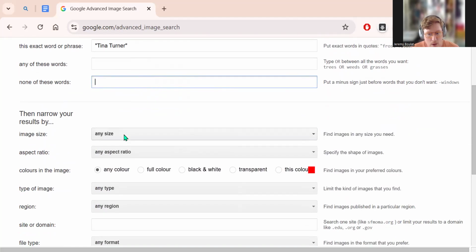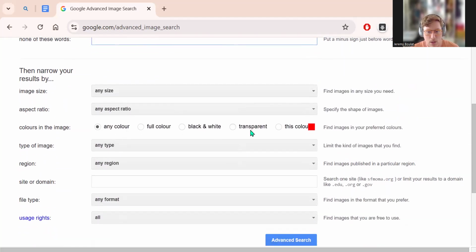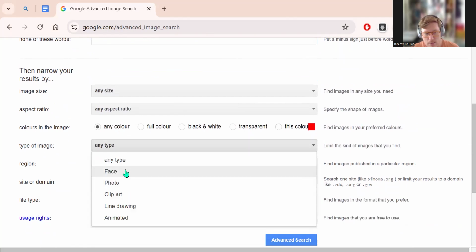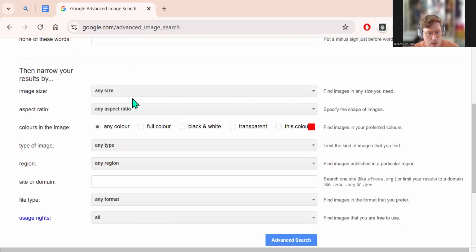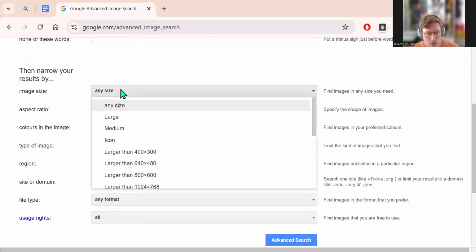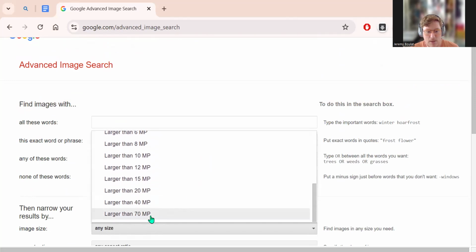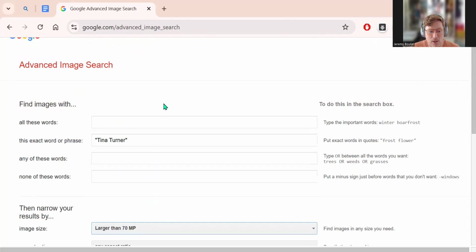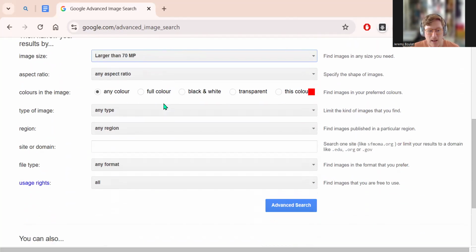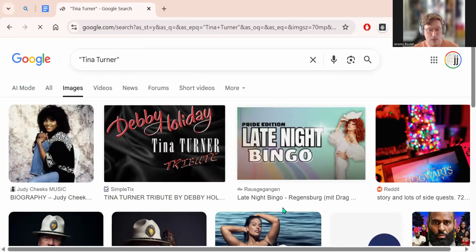So now here is something interesting. You can go with type of image. Obviously you could do face, photo, clip art, blah, blah. What I want to teach you today is go to the image size and work backwards. Go to the last one, 70 megapixels. Now that's a really huge image. I actually highly doubt there will be anything usable, but I do this once in a while and let's see what happens. So here we go.